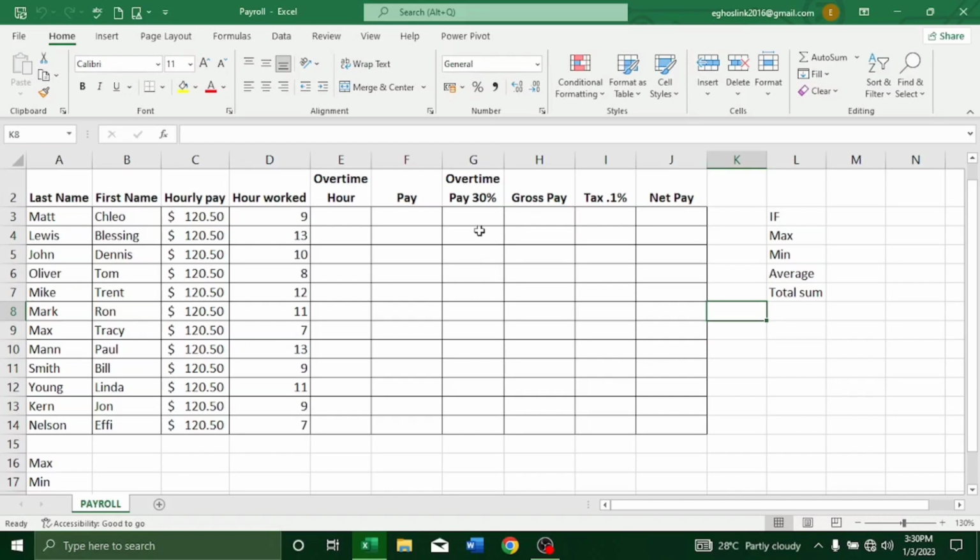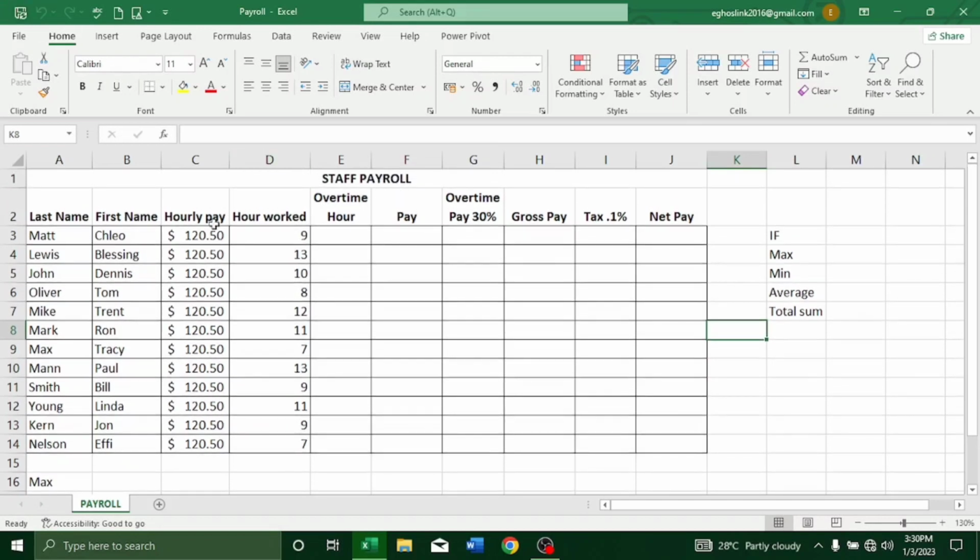As you can see, we have staff payroll, followed by last name, first name, hourly paid, hour worked, overtime hour, pay, and so forth. Like I said, I'm going to use IF function to calculate overtime paid, and MAX, MIN, average, and total sum. These are guidelines that are going to be putting us through on what to do at every particular point in time. For us to get our overtime hour, we need to calculate for pay.